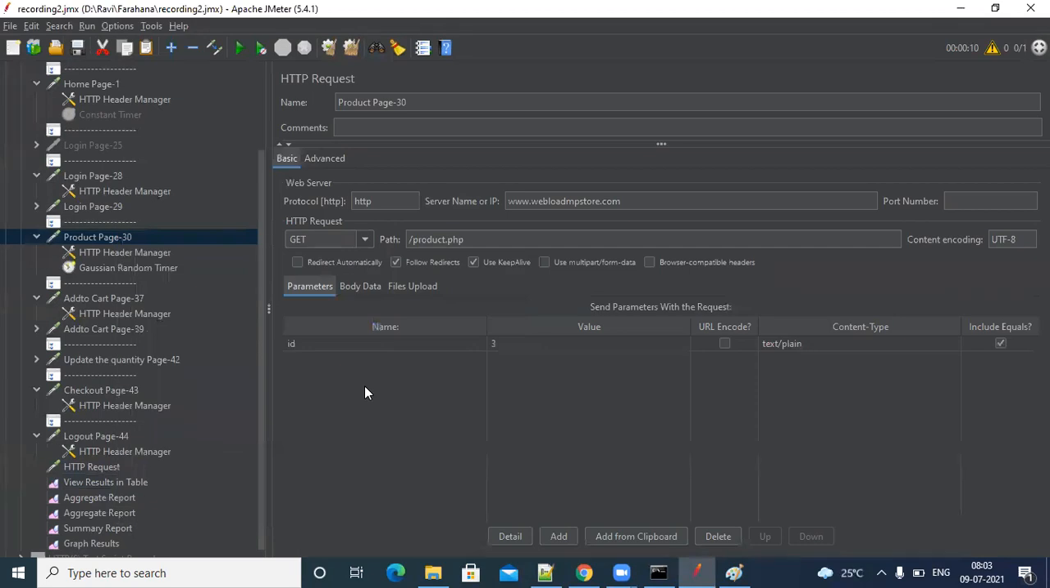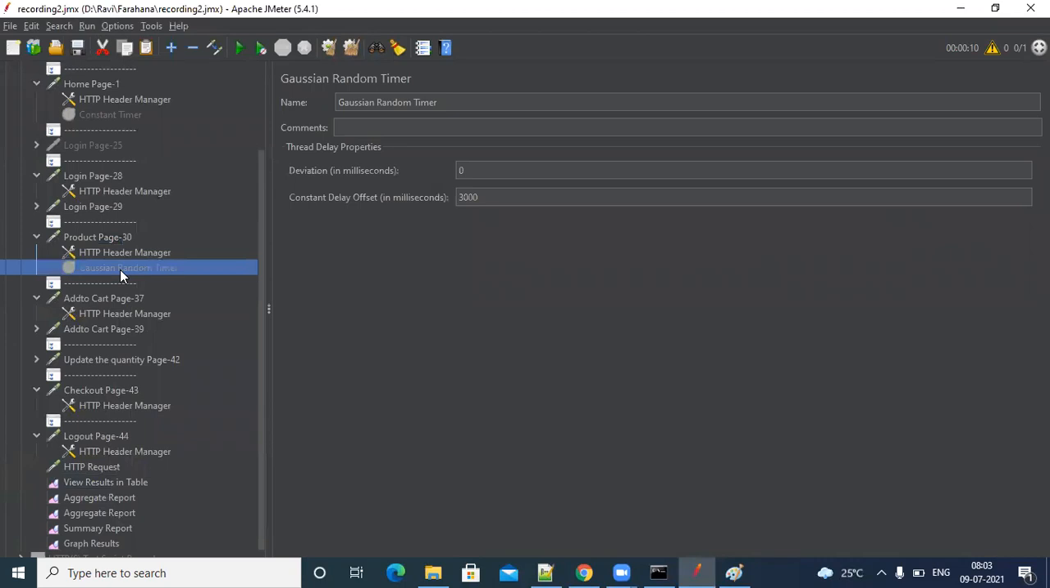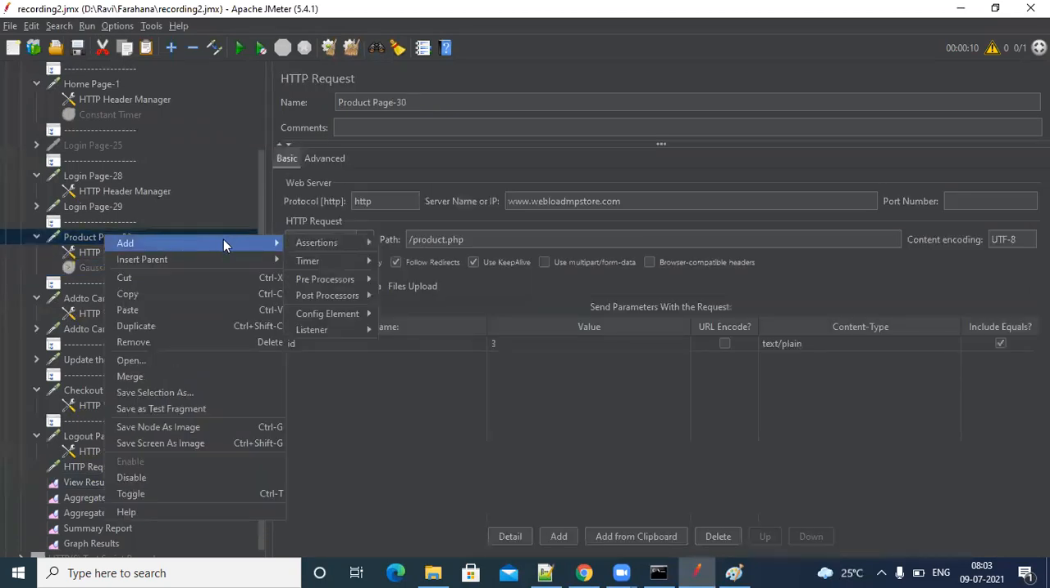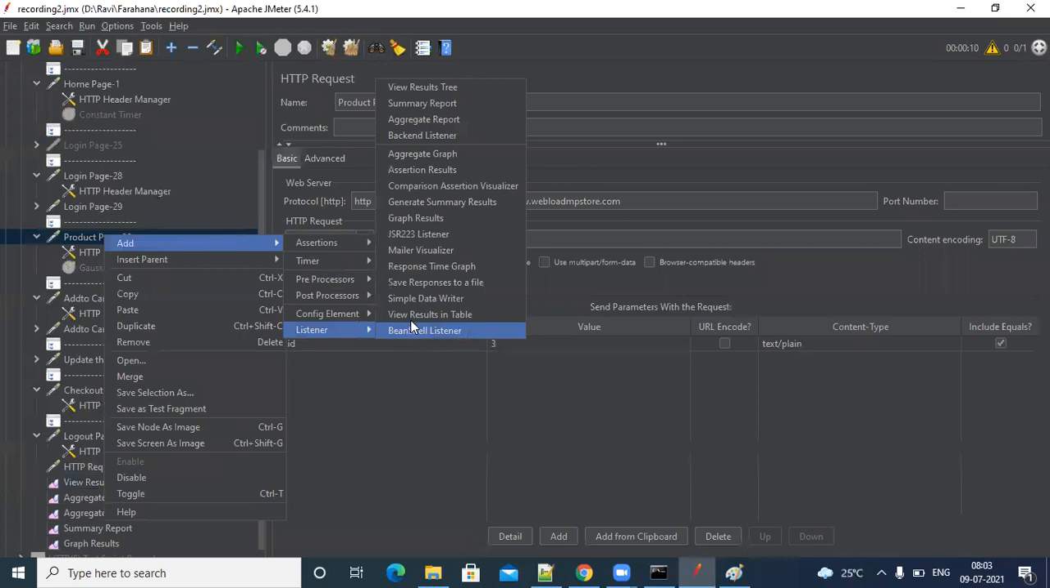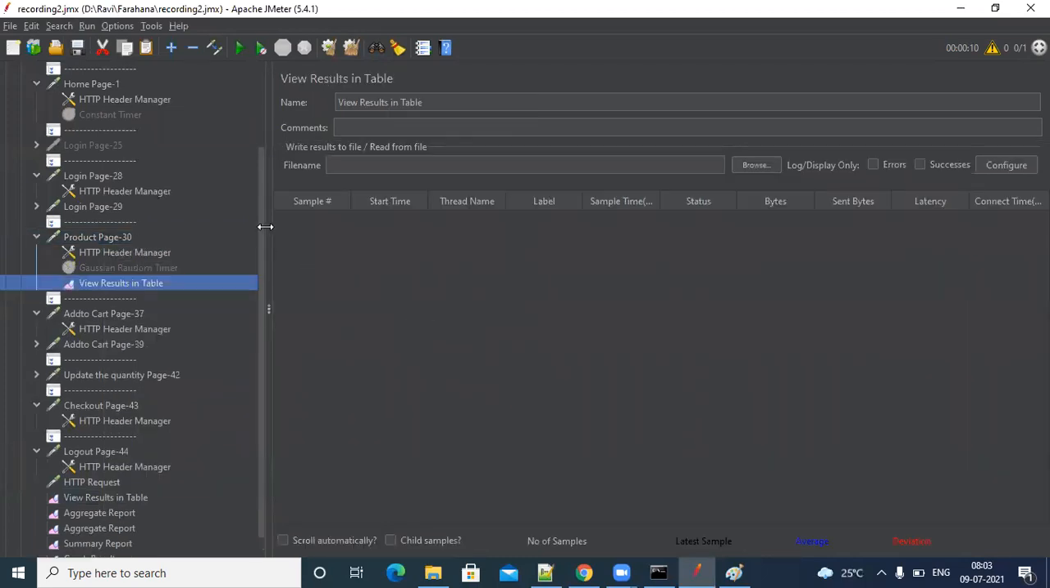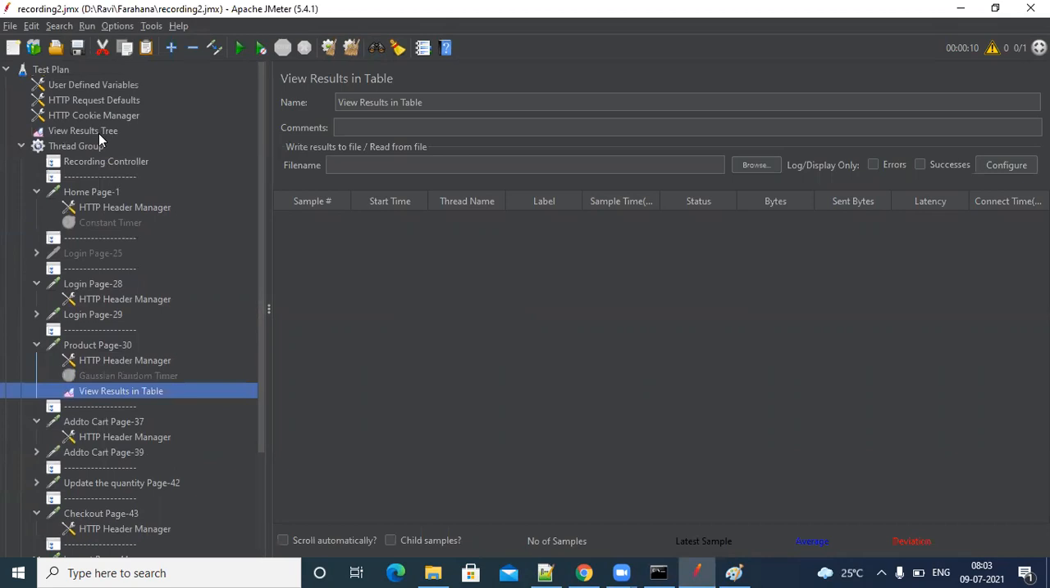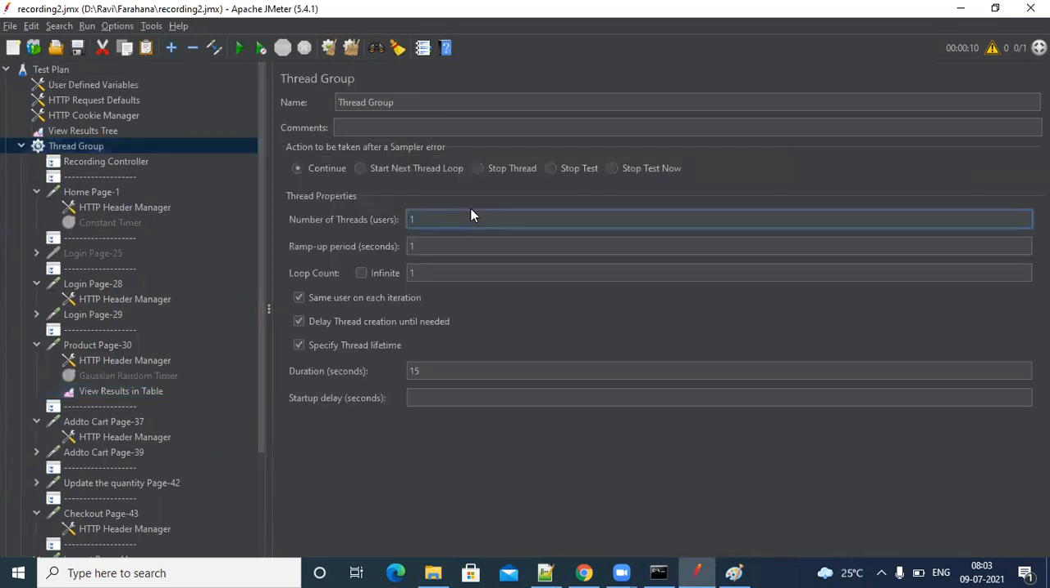Let's see about this timer. Let me disable that one. Let me put an add listener, users table, here to better understand how each API is working. Suppose I run with 10 users. What does it mean? I want to hit all the APIs with 10 users, and the users are parallel, same time.